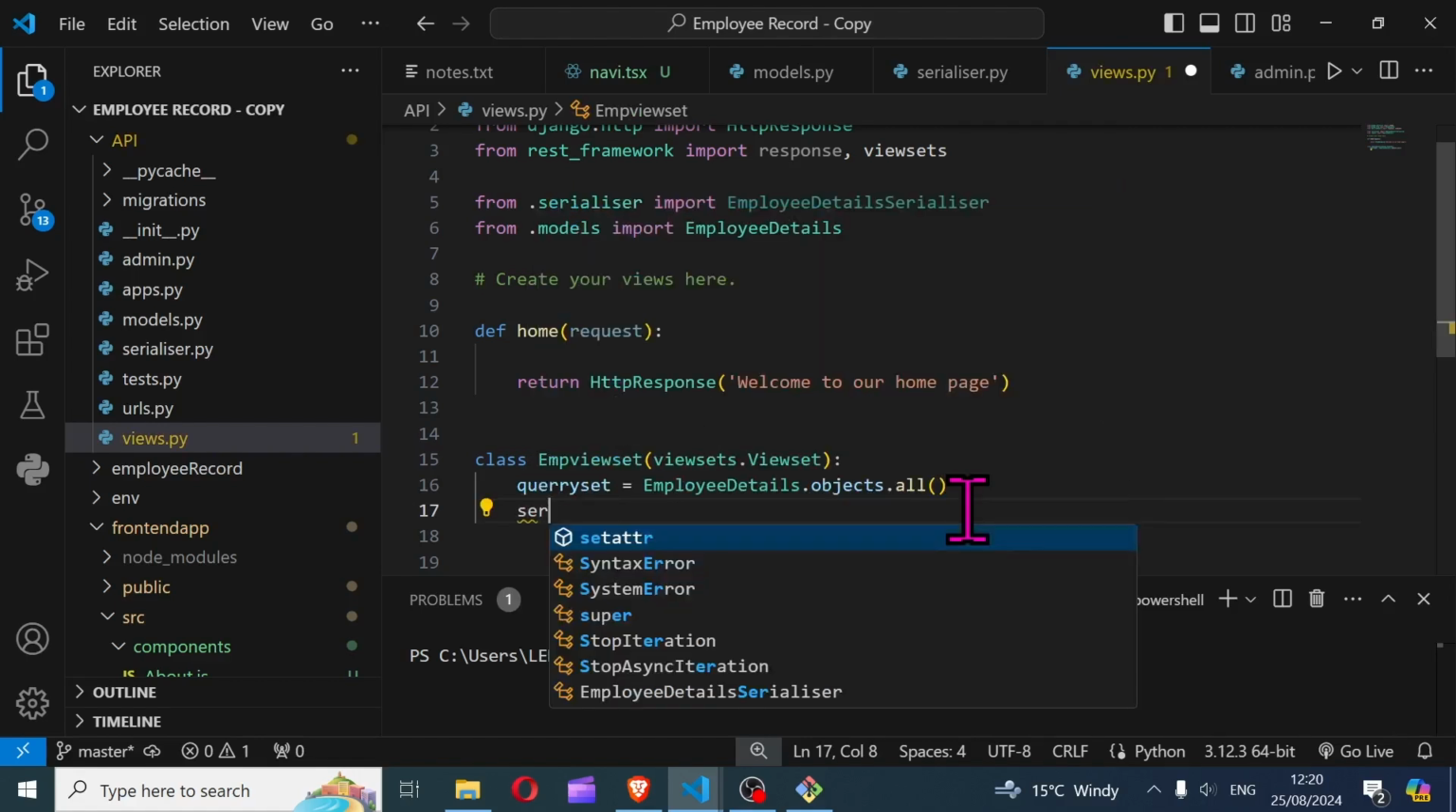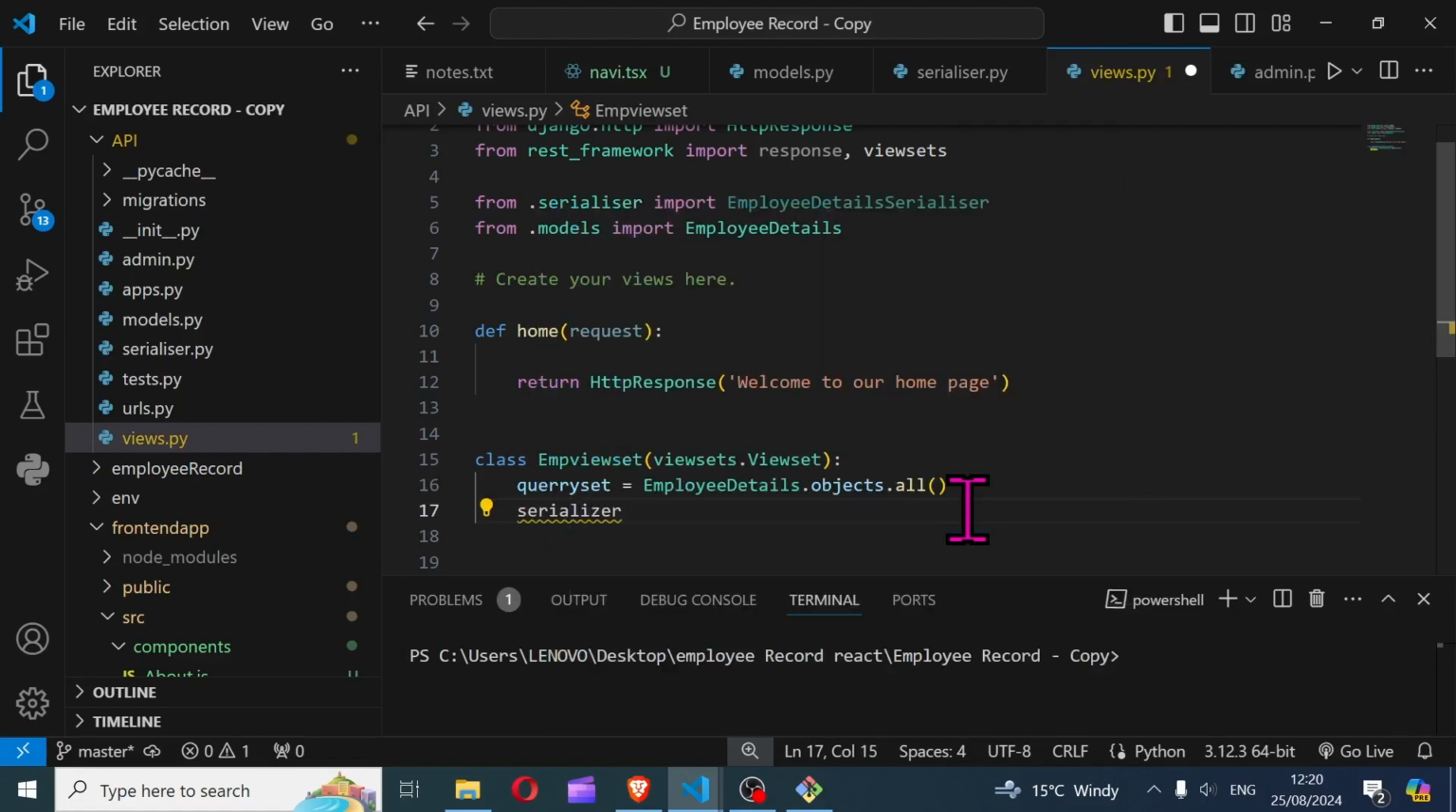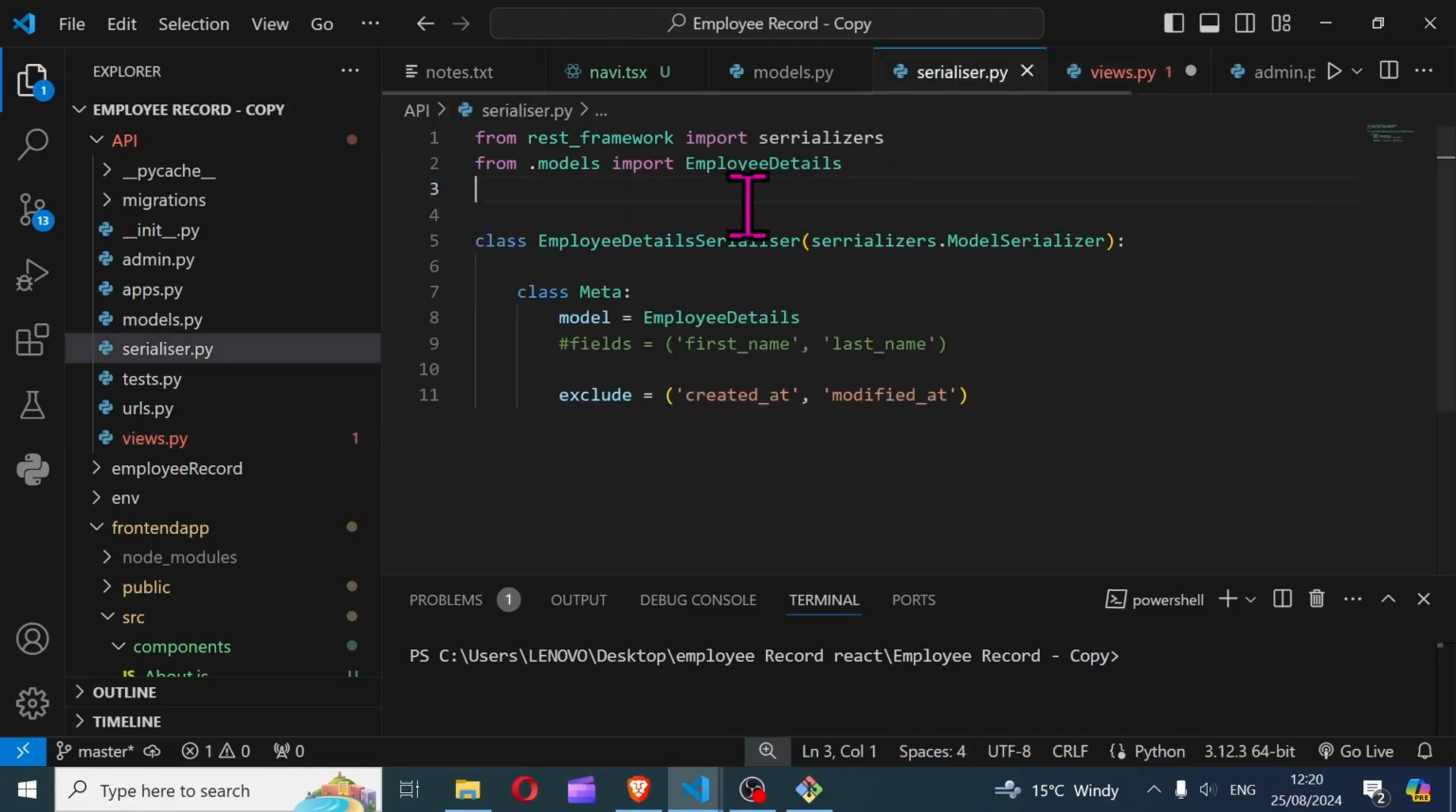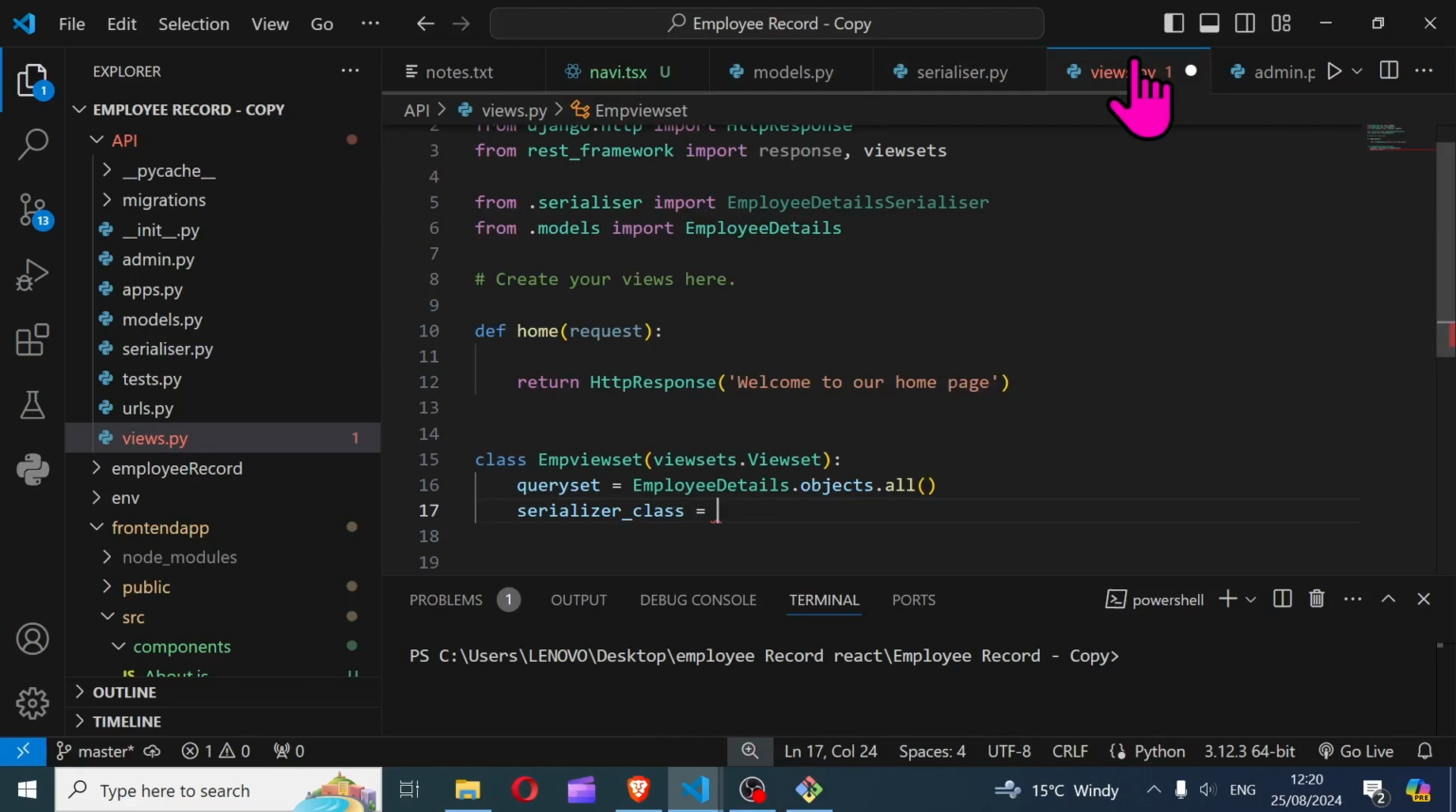So I'll say serializer_class. These are just variable names. You can call yours whatever you want. serializer_class is a variable name, and queryset is also a variable name. So call it whatever you want. So serializer_class is which serializer is going to be used, this serializer that we just created, EmployeeDetailsSerializer. And make sure you have already imported it at the top, otherwise you're going to have errors. So you just put it here.